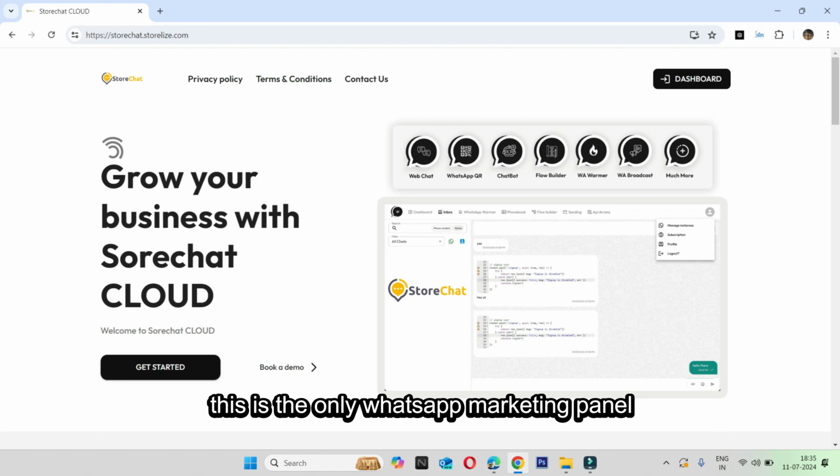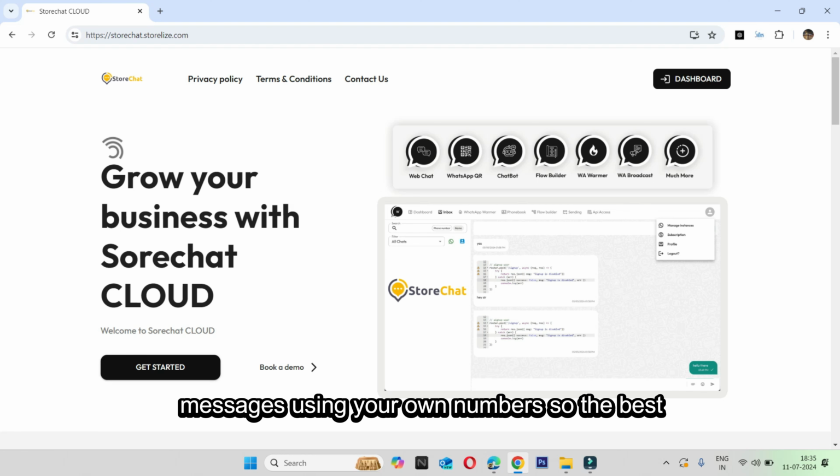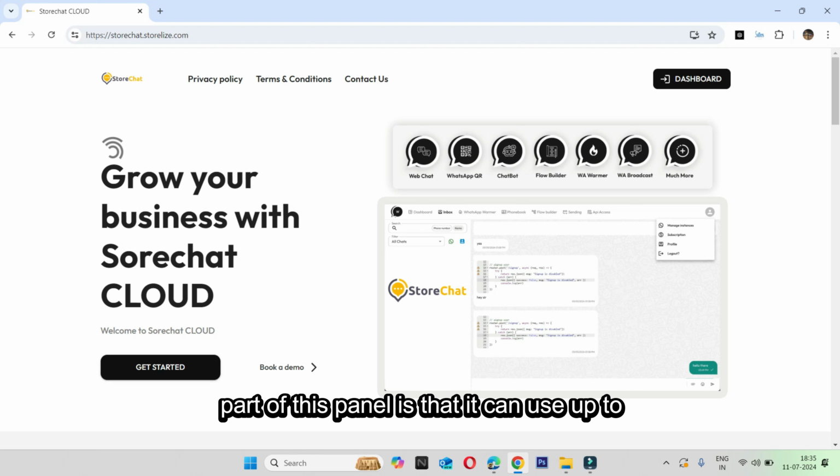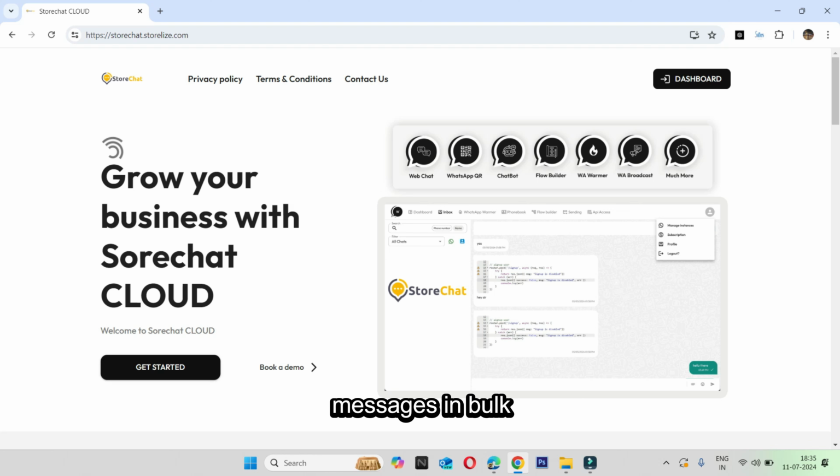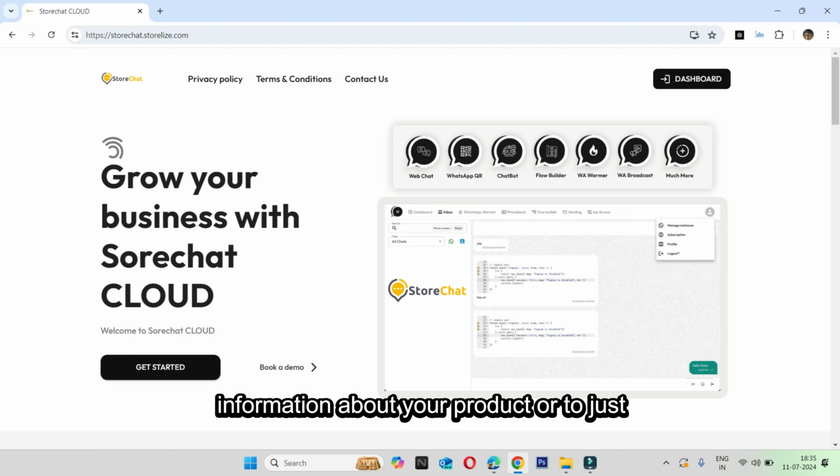This is the only WhatsApp marketing panel that is currently working in India right now for sending WhatsApp bulk marketing messages using your own numbers. The best part of this panel is that it can use up to 20 numbers of yours to send WhatsApp messages in bulk to market your product, to send any information about your product, or to just send updates about your product. You can send messages to anyone from this panel.